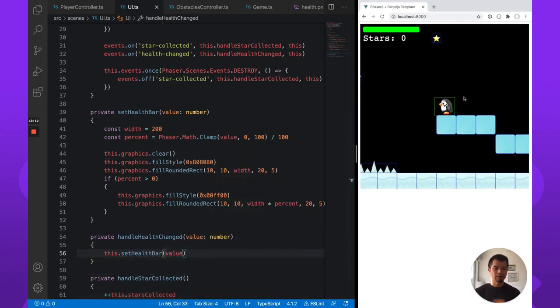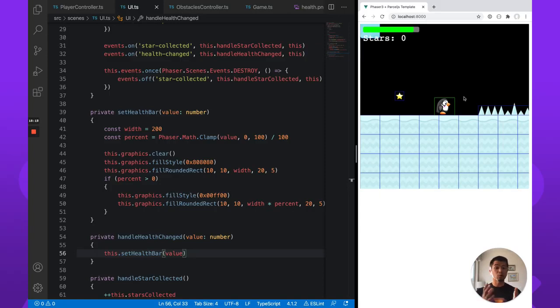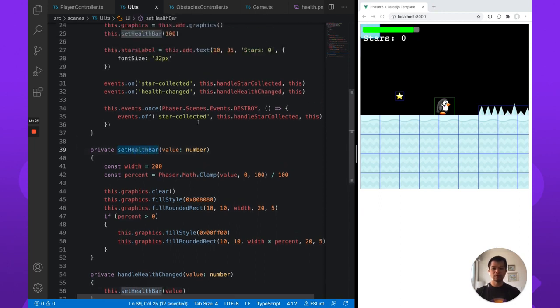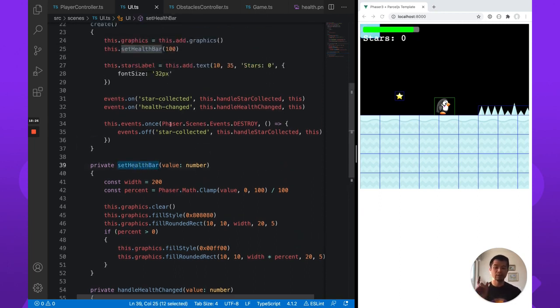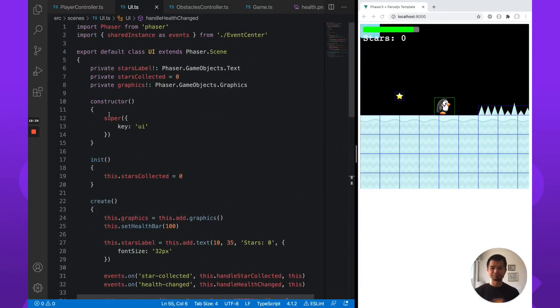So now if I run into this spike, yep, and I lose some health, collect it, I gain some health. So there we go. That's the working health bar. Now you see obviously we could have passed just set health bar into this health changed. But because we have another method here that wraps it, we can actually do an animation here.